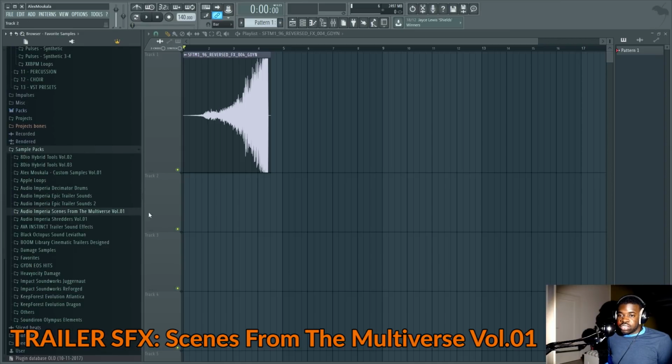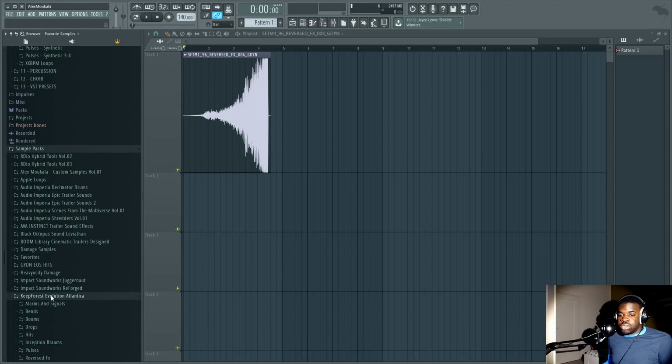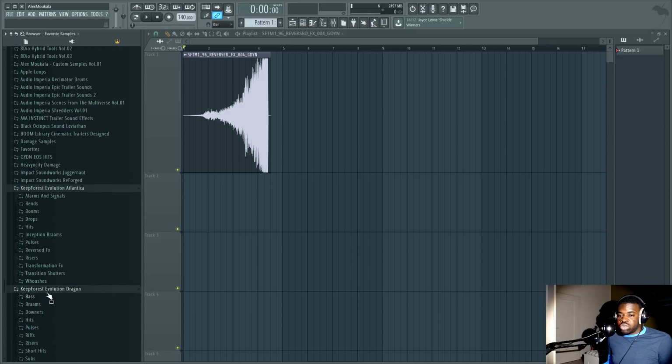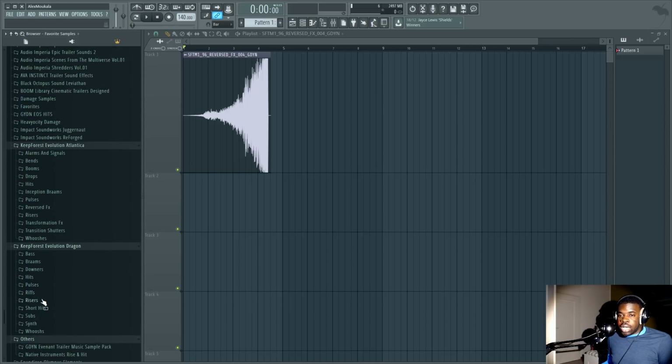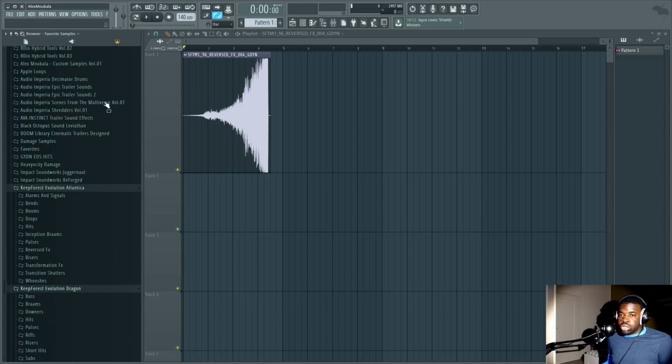So Audio Imperia Scenes from the Multiverse. The most impressive thing about this library is that it's cheap as hell. So if you don't have it and you want cool trailer effects, that's a library to get. There's also Keep Forest, Evolution Atlantica, and Evolution Dragon, which are the same concept. And I do prefer the other ones I mentioned though.